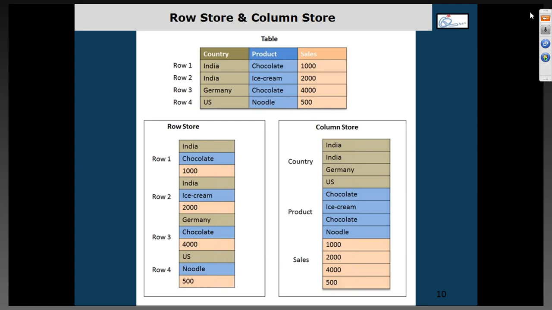Row 1, row 2, row 3, row 4. Each row is stored together in one place, like a linked list. So each row of a table is stored in a continuous memory location, but row 1 and row 2 may be in the same continuous location, or they could be at different memory addresses also. But a row is together. That's what it is.